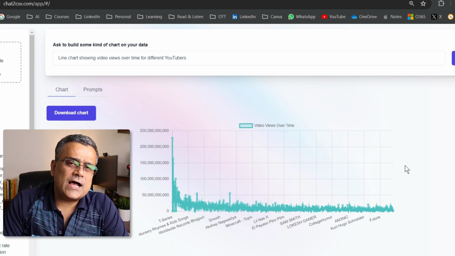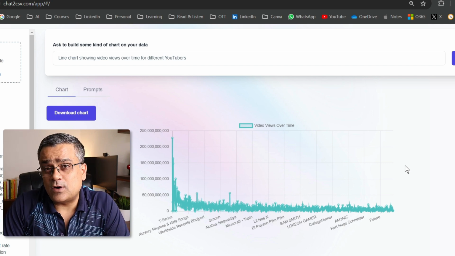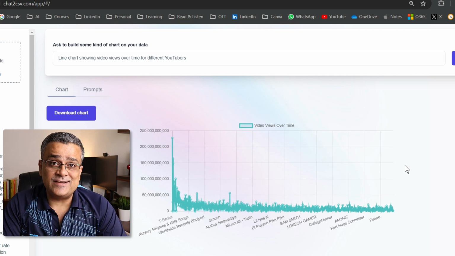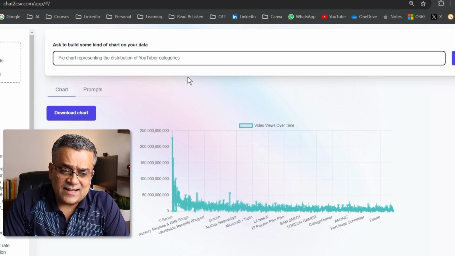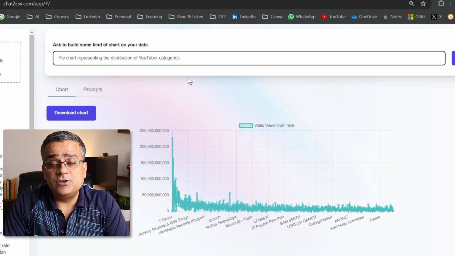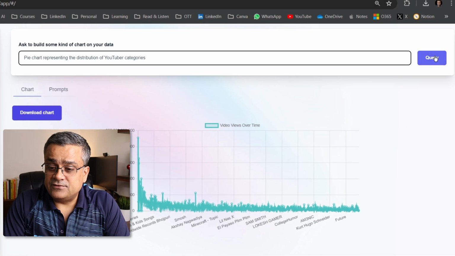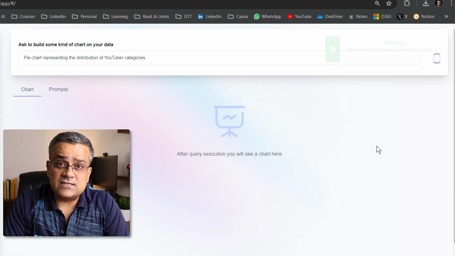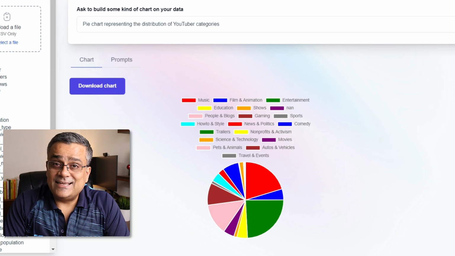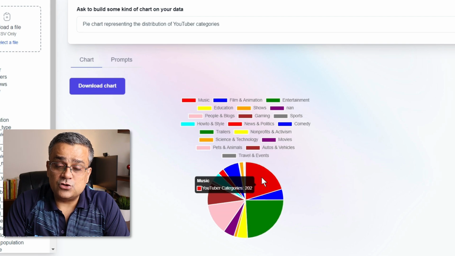Now let me also ask for a few more to see what other types of charts it can generate. Now I'm asking for a pie chart representing the distribution of YouTuber categories. If I click on query again, it will start generating. Yes, now you can see it generated the pie chart also, with all those legends and colors, and if you click anywhere it will show you those figures and numbers in each category.